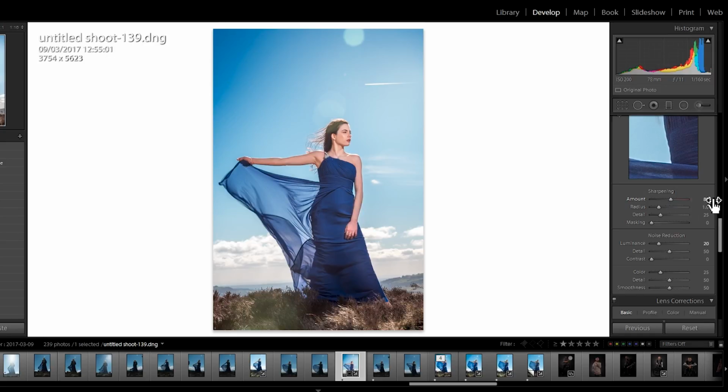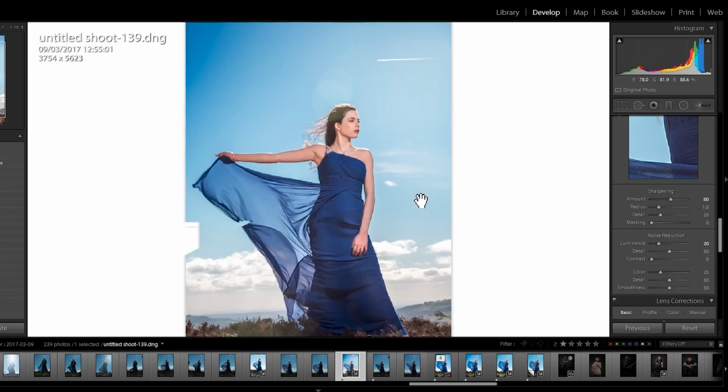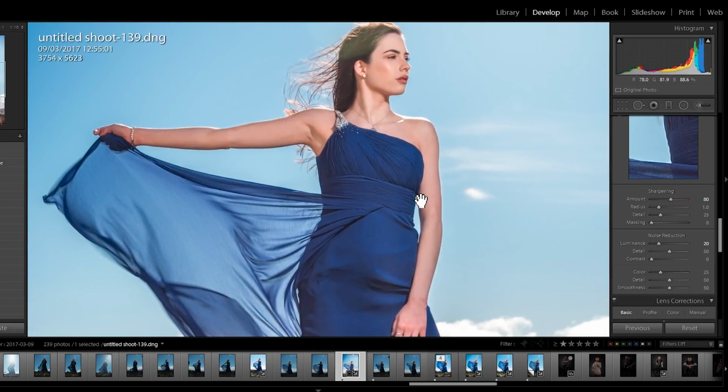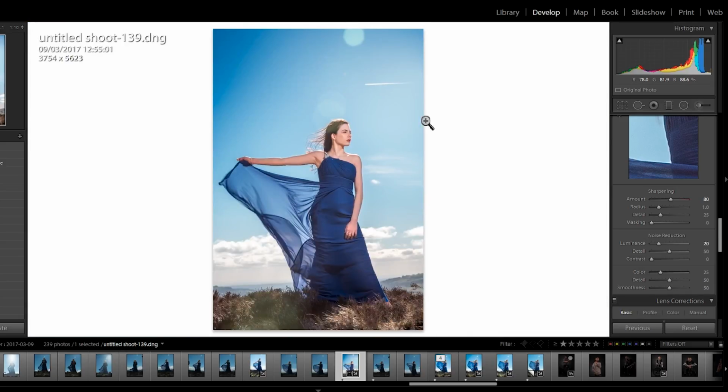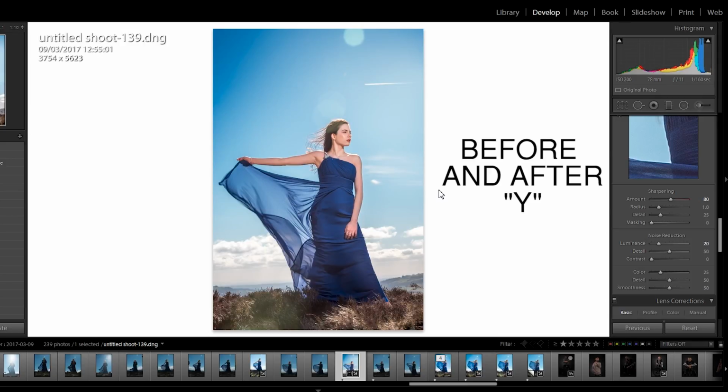So what I like to do is my sharpening plus my noise reduction always adds up to 100. So if this was on 10, then that would be on 90. If this was on 30, then that would be on 70. You can zoom in there. You can just see it's sharpened up. Lovely.